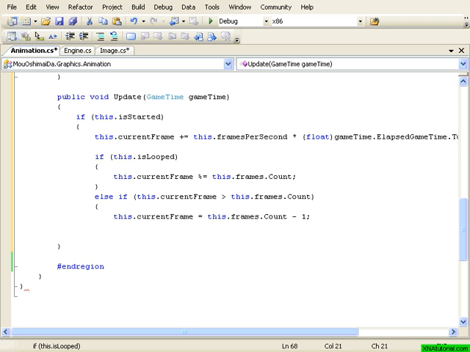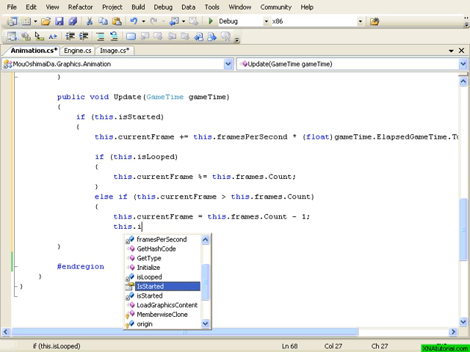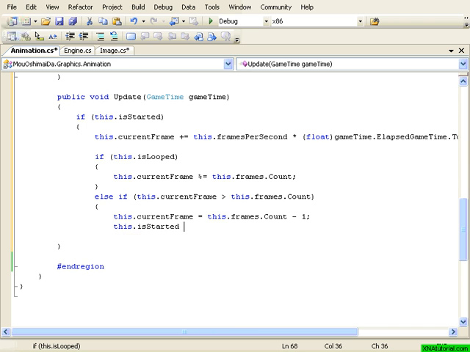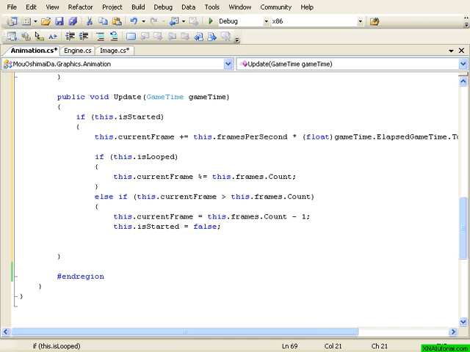Also, if the animation has gone too far and it is not looped, which is the case here with the else statement, then we should probably stop the animation, right? So this object is started. We need to set that to false. And then I'll close up like that.